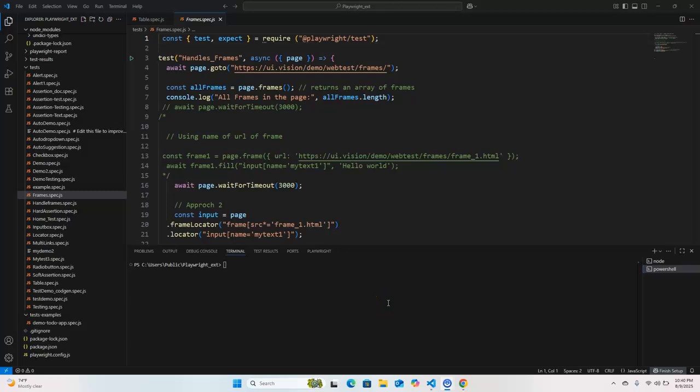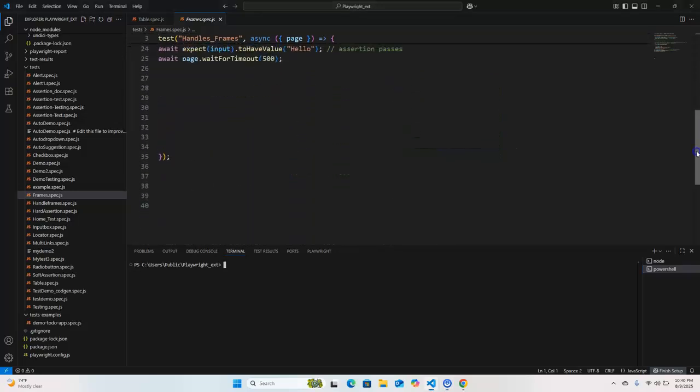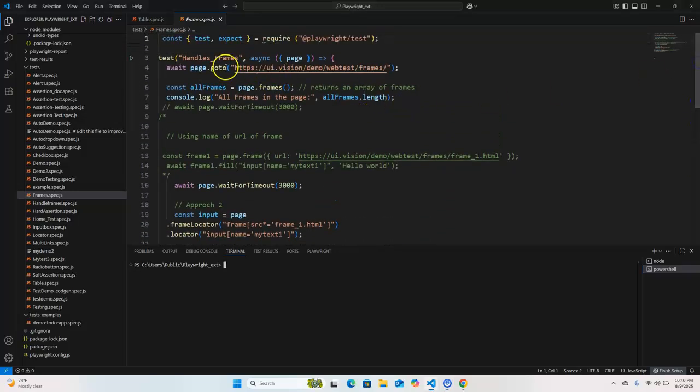I'm Shraddha. Today I will talk about frames in Playwright. So how we can handle frames in Playwright. In this series I will tell you. So let's get started. You can see some code here. Don't worry, I will explain it one by one. Before going to the script or code, I will talk about frames.